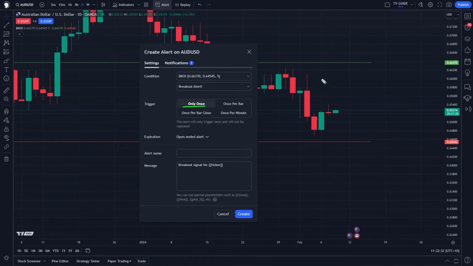Now, depending on what trigger condition I select here will dictate how the alert fires. If I select only once, then as soon as price touches the green line or the red line, an alert will trigger, and it will never trigger again until I reset the alert up here. If I select once per bar, that exact same behavior will occur, except that once a new bar begins, the alert will automatically reset. So every time this condition is met on a new bar, an alert will trigger. If I select once per bar close, then the alert will only trigger at the close of a bar.